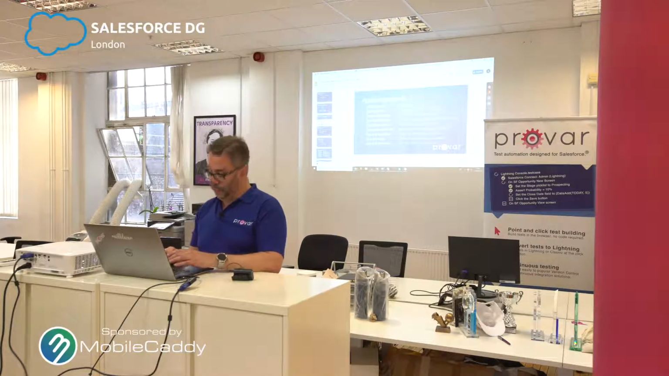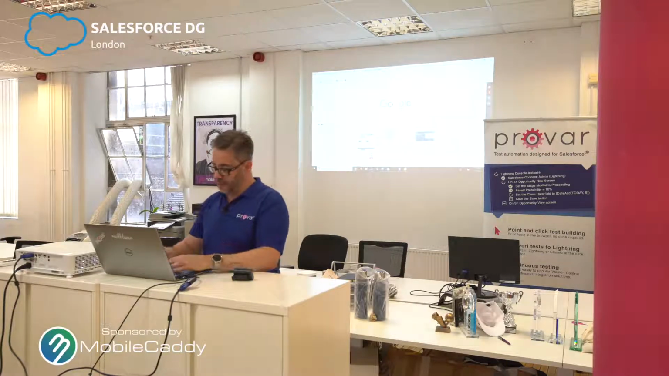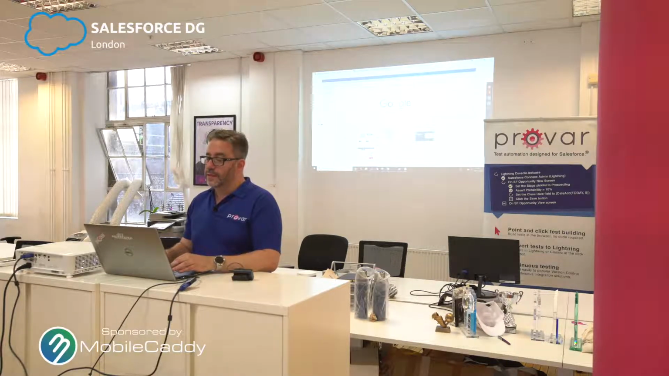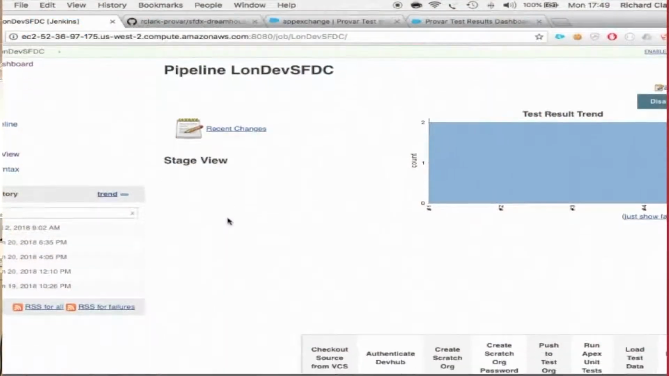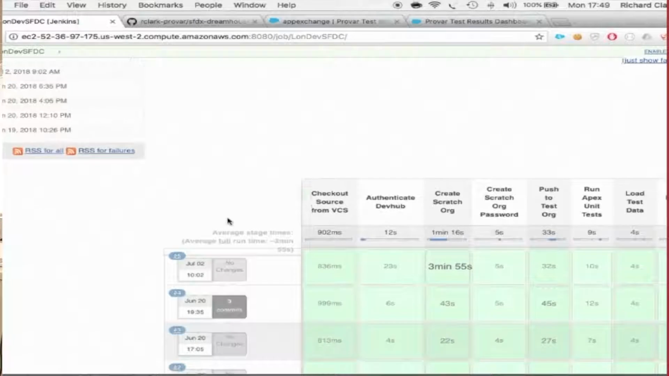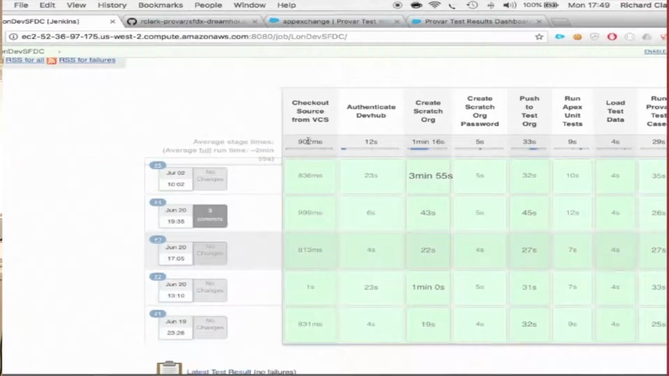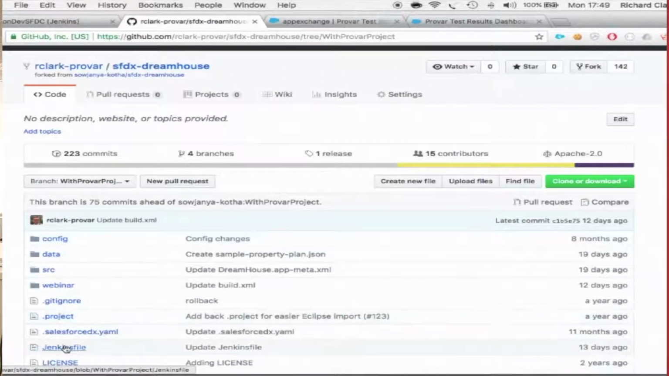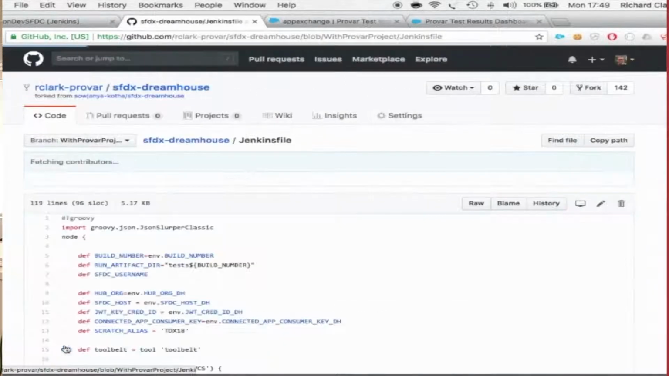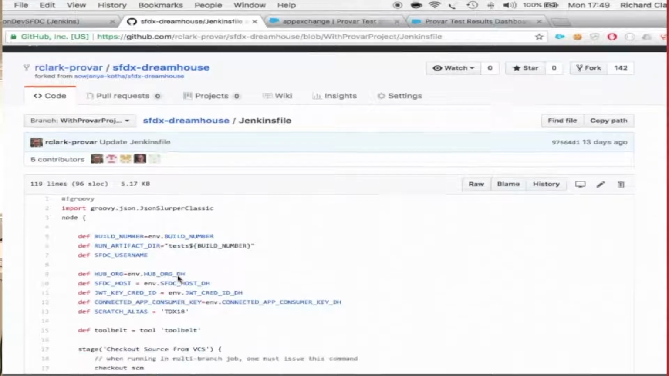So I cleverly just closed my Jenkins instance. Let me just go back in there. I'm hoping it's that one. There we go. So I've built a Jenkins pipeline. I've got a task here. You can see I've done some tests before. What that basically consists of is a Jenkins file. So I'll just have a look at that.